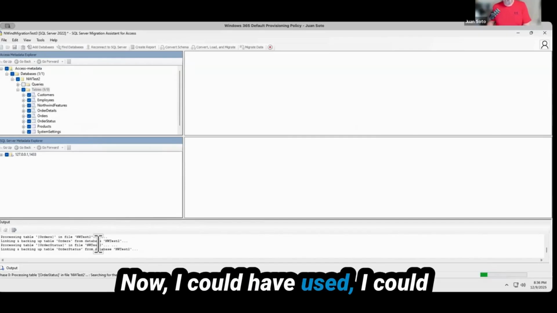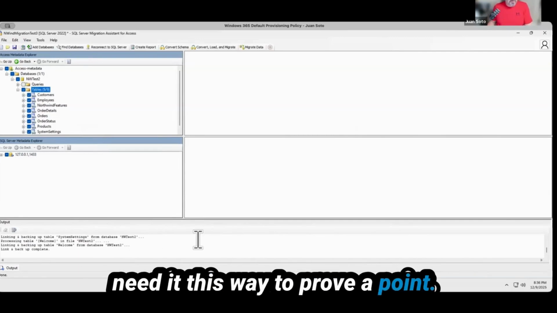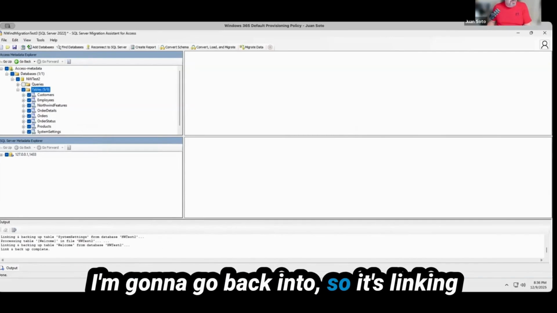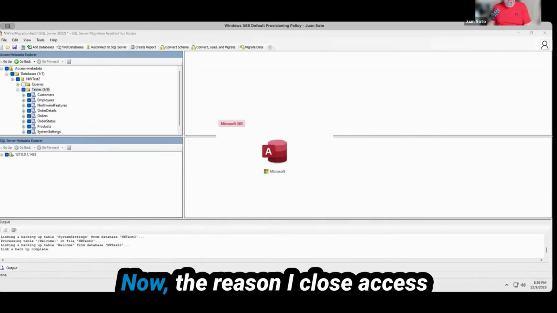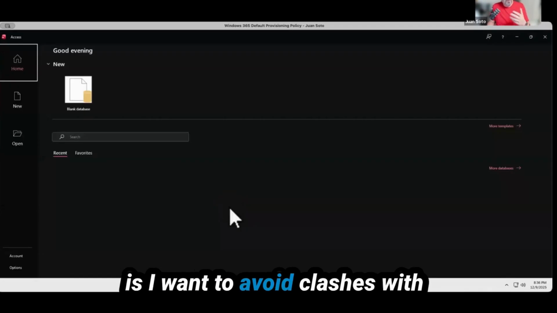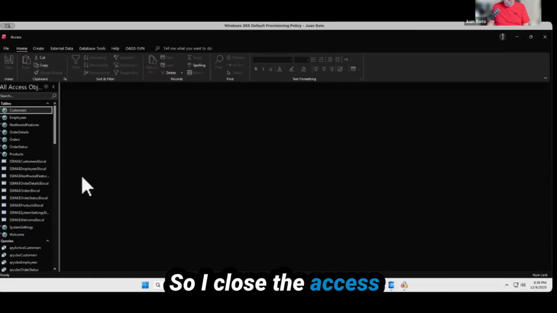Now I could have linked the tables, but I did it this way to prove a point. I'm going to go back in. So it's linking, backup complete, which is great. We'll go back into Access. The reason I close Access is I want to avoid clashes with the actual file being open, right? So I close Access and I'll open it again.